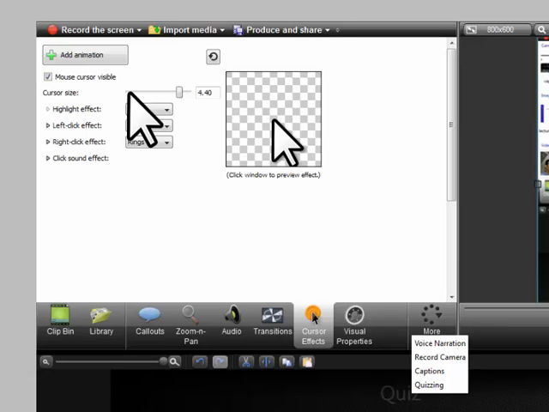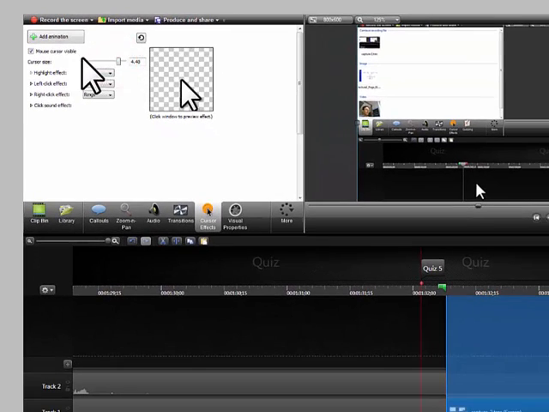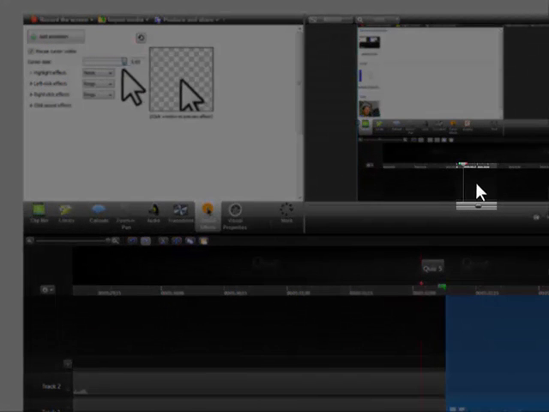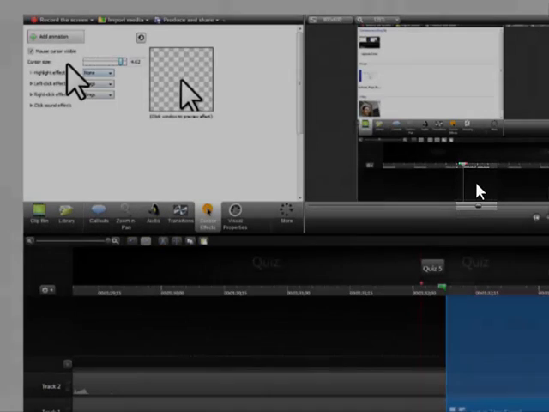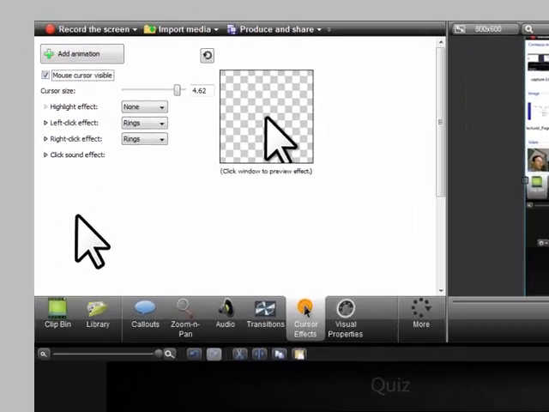Let's suppose that you want to show your cursor as larger so that when you're doing a software demo, the user can follow the cursor more easily. The easiest thing to do is to change the cursor size. Just click on the slider here, and you can see the cursor size changing in the window. Okay, you can hide the cursor if you want to. And then there's a couple other effects that you can work with here.